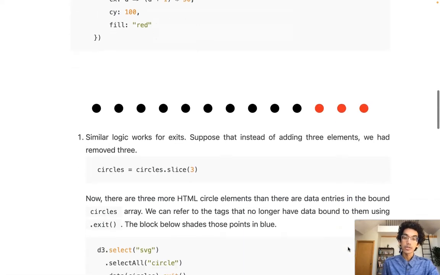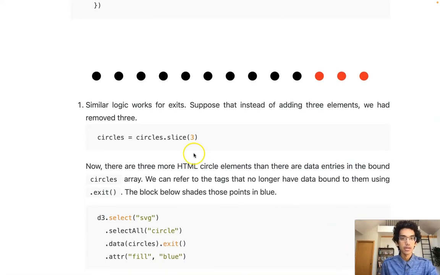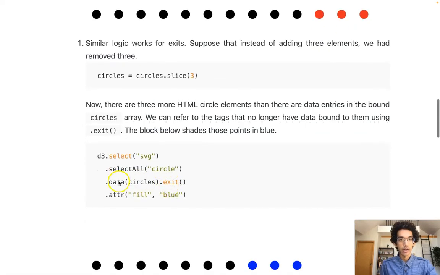Okay, so we can do the same kind of idea for slicing, or for exits, right? So when I slice, I'm removing 3 elements. So now when I do my selectAll and my data bind, when I do the selectAll, I have 10 HTML tags. But when I bind the data, I only have 7 elements in my array. So this exit is recognizing, okay, there are going to be 3 elements that I potentially need to remove.